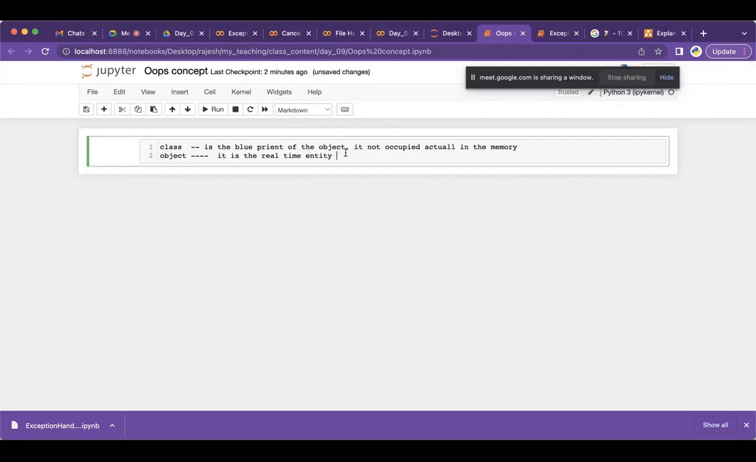It is the real-time entity which takes actual space in the memory. Now just try to understand what the actual space is, which is occupied. What do you mean by the actual space? Now just try to understand.